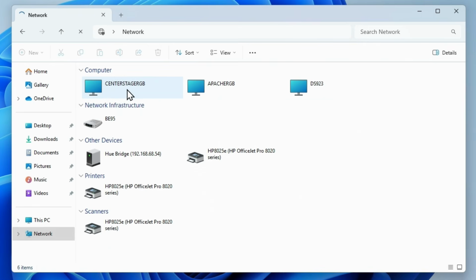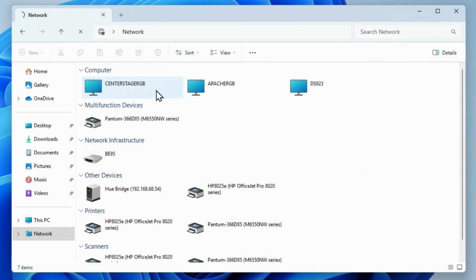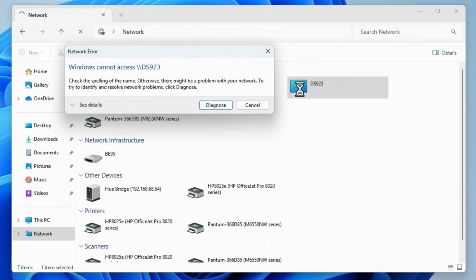Okay, now it's going to look again. And it comes up with center stage RGB. That's the computer we just turned on the desk. Apache, you know that's Mara's office computer. And DS923, that is our Synology Disk Station 923. Normally I just double click on this and I can see the shares. It's that easy.